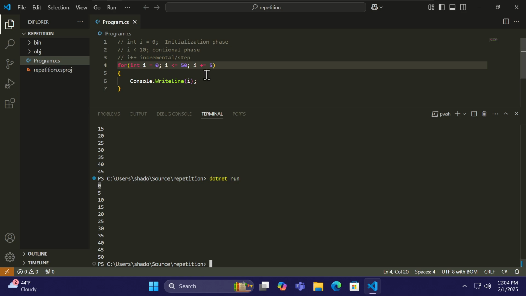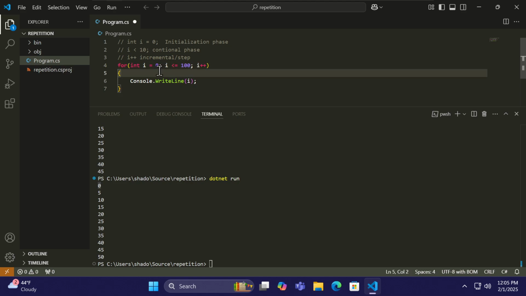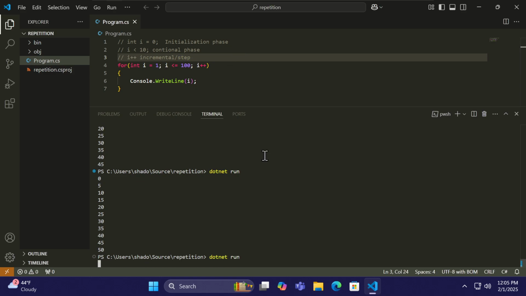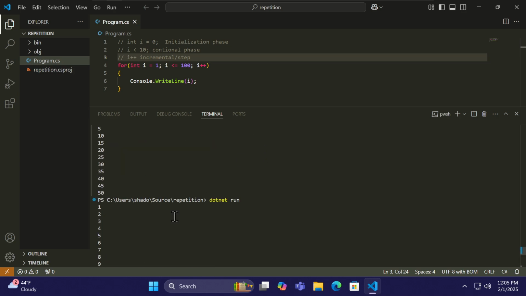Maybe we don't want 0. What if we just want 1 through 100? This will get 100, but it's still going to start at 0. So the initialization can be something else as well. I'm going to do 1 here, and now we'll have our 1 to 100. Again, probably too many to show, but it starts at 1 and ends at 100.